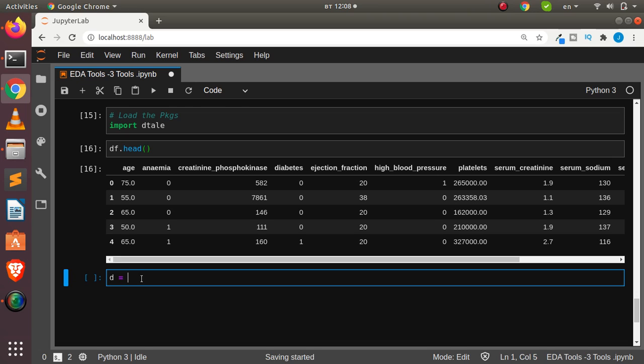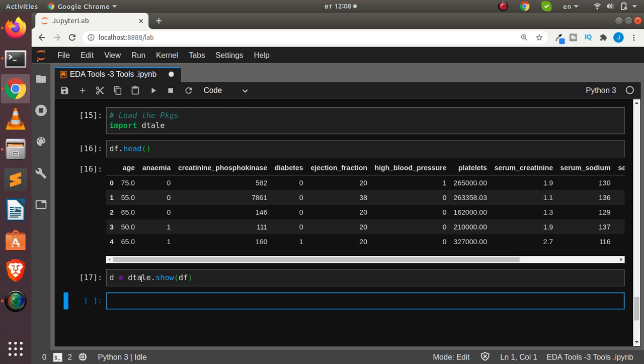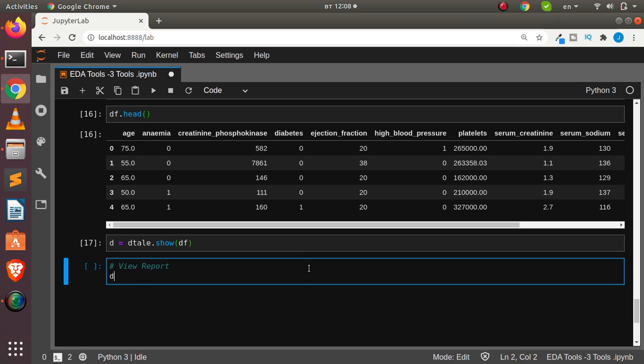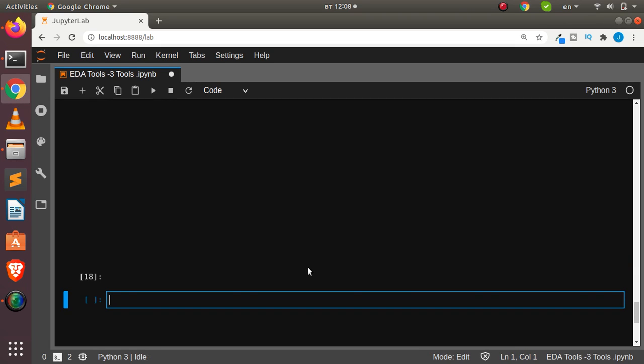Then I'll just go with Dtale, because I want a detailed report. Then I'll pass in .show and pass in my data frame. That is all you need. Perfect. So to be able to view your result, you just come back here. This is to view the result. Just go with D, because you saw inside the variable, it's going to create it for us.